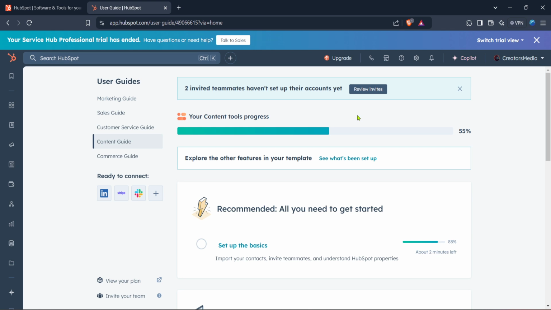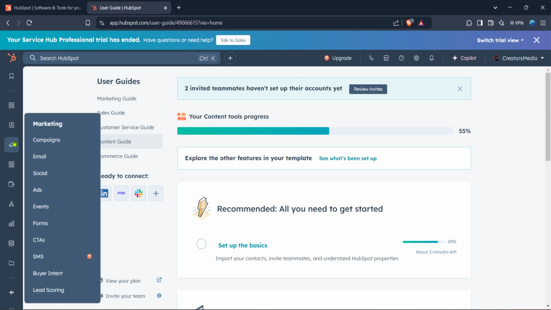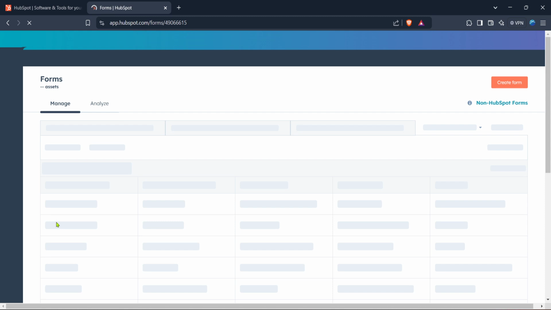Now look for and click on Marketing within this guide. The marketing section is pivotal for automating forms because it ties directly into your marketing strategies and can significantly aid in capturing leads efficiently. Following this, proceed to select Forms. This area allows you to create, manage, and automate forms that will capture essential data from your contacts.